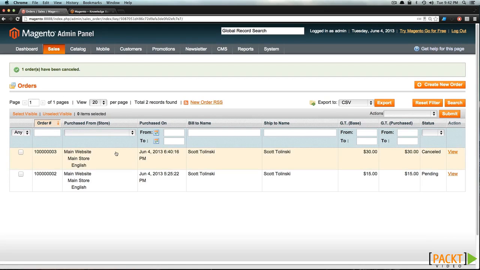Great, so we now know how to manage our orders. So now we're ready to take this to the next step. This order is pending, and we want to make it so it's invoiced. So in the next video, we're going to go over the process of invoicing this order. And then in the video after that, we're going to talk about shipping the order and completing the entire process.